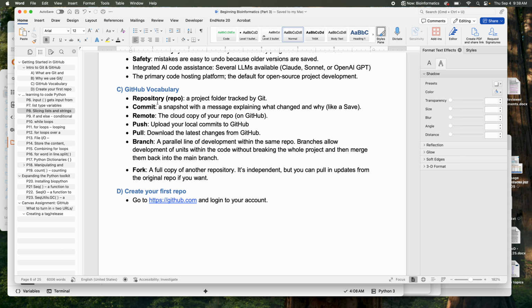So just vocabulary, I guess you can think of the repository as the folder that holds all of your stuff. You can have multiple repositories. The repo is what everybody calls them, just as a shorthand. When you commit, that's like a save.